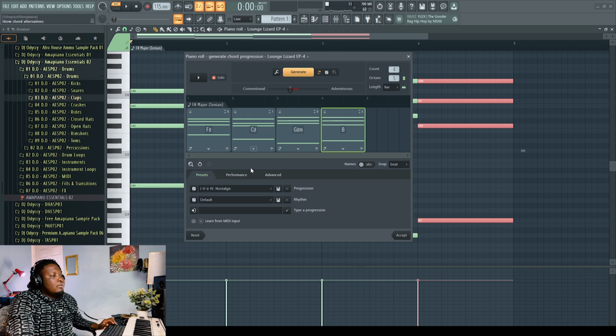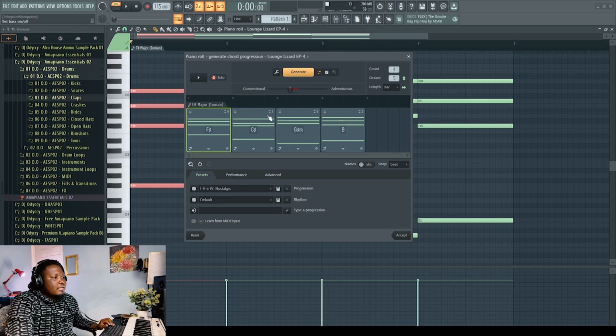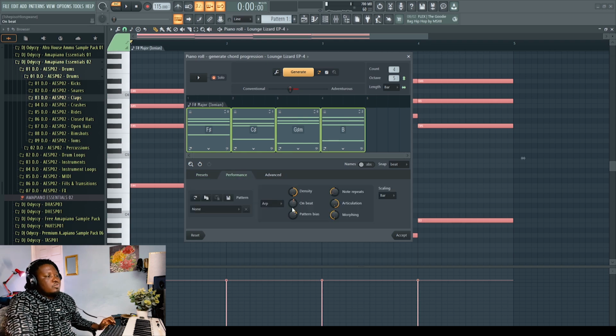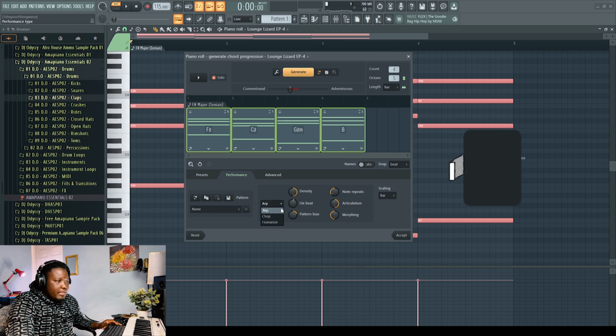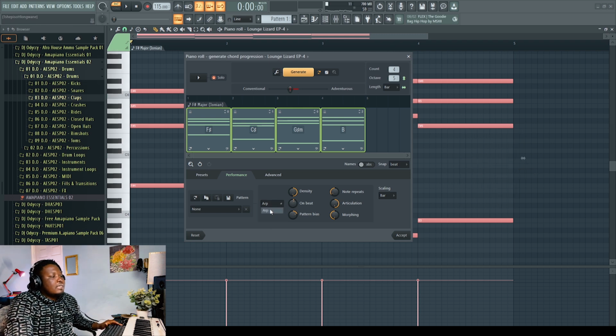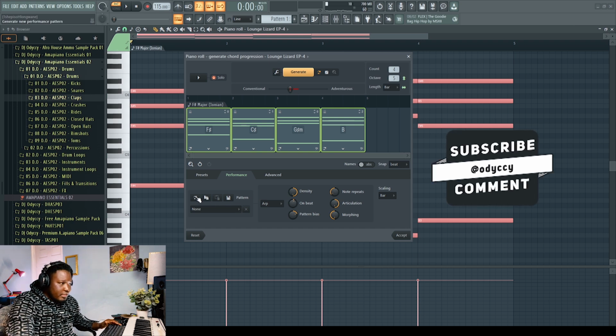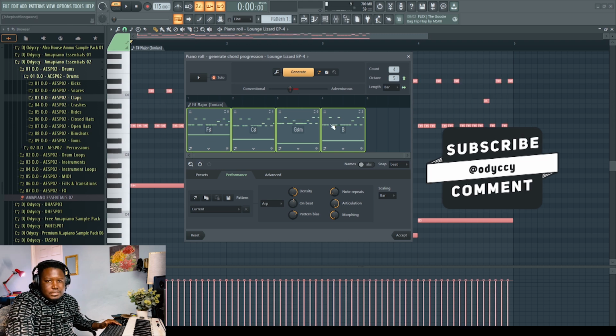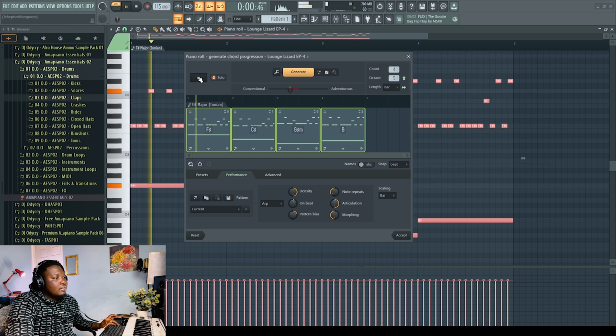And then now you can select everything and then go into performance. So once you are inside performance, you have arpeggios, you can chop it, you can humanize it. So let's say arpeggios first, right? So when you get to arpeggios, now you have to press on this, then it arpeggiates it, and you play it.